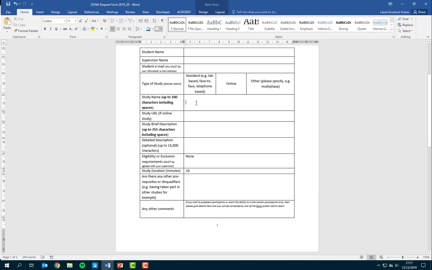Study name, this needs to be something that's clear and catchy. You can only have 100 characters, and that includes spaces, and not 100 words, 100 characters. So it's got to be fairly short, fairly concise. And what you're thinking of here is it needs to be obviously reflective of the research, but it needs to be a bit of a hook for the reader.